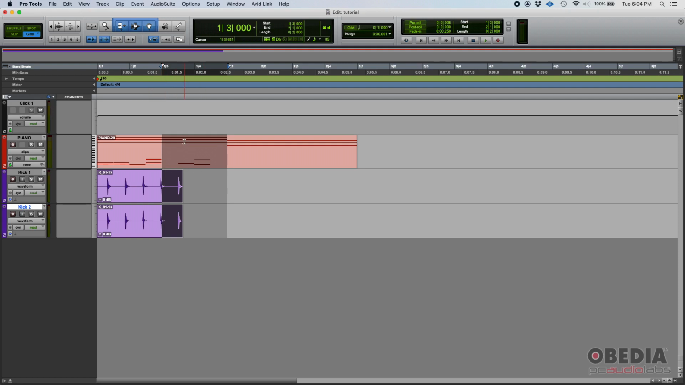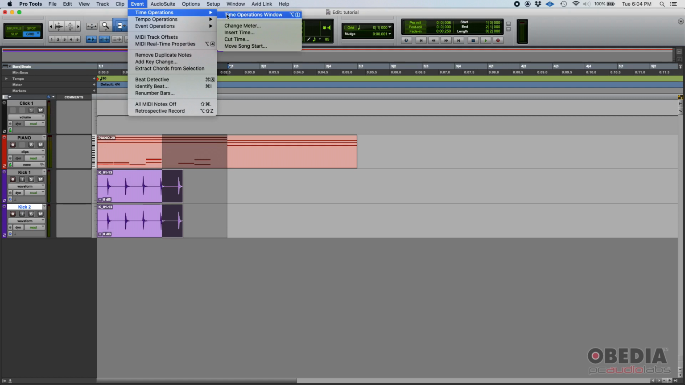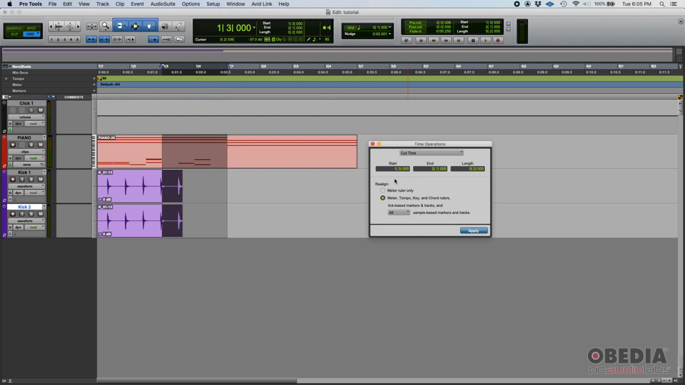Very simple. Once everything is selected, you can simply go to Event, Time Operations, and then click on Cut Time. Event menu, Time Operations, Cut Time. You're going to see this Cut Time window, and it basically tells you the exact same thing that you just did.